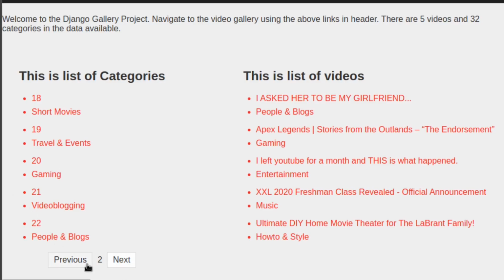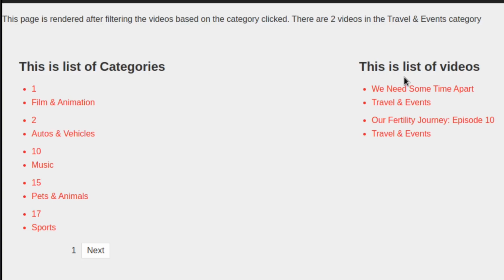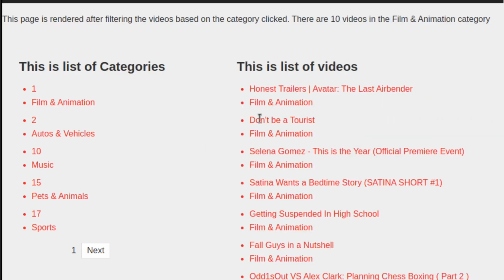We can see here that if we move to the previous, it goes to the previous page, and if you click on next, the next page comes, and we are able to move between multiple categories. And if I click on any of these, the page is also getting filtered, and the videos are also getting filtered for travel and events categories. If you click on film and animation, you can see that the various film and animation related videos are getting populated. The idea here is how to create such an integration in the views.py.